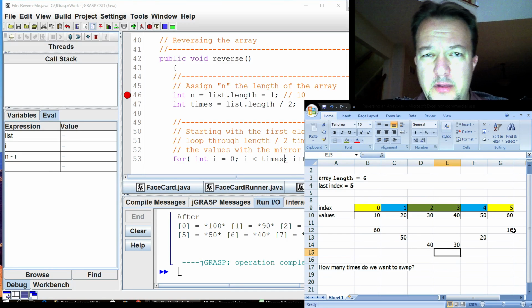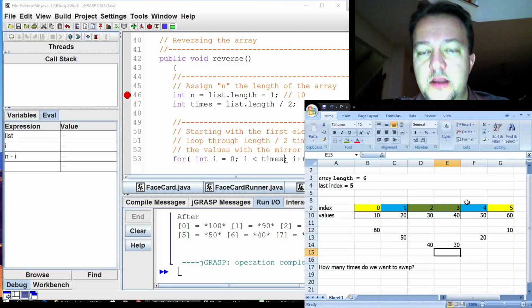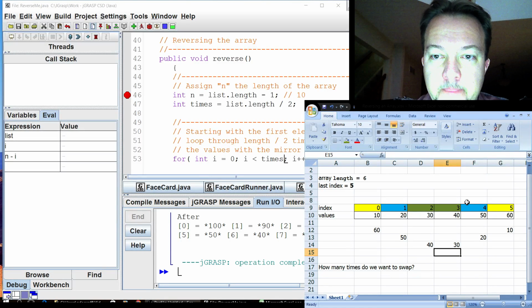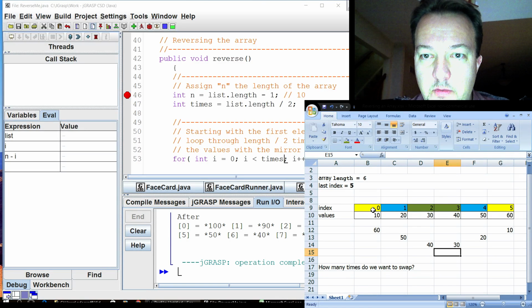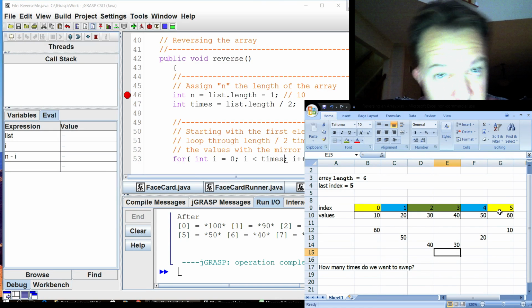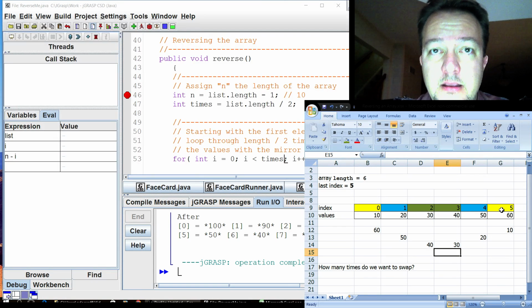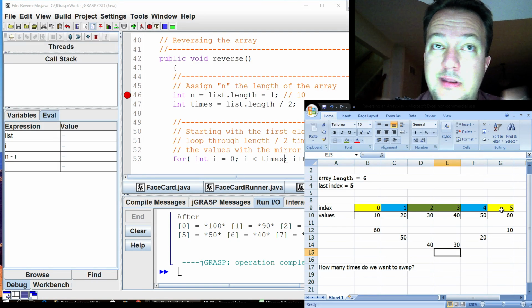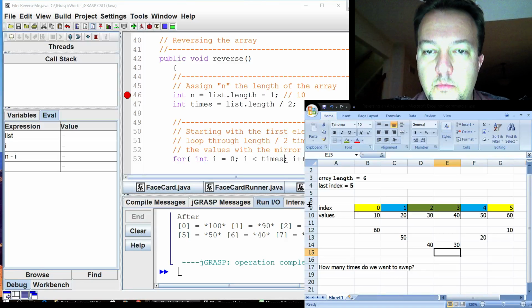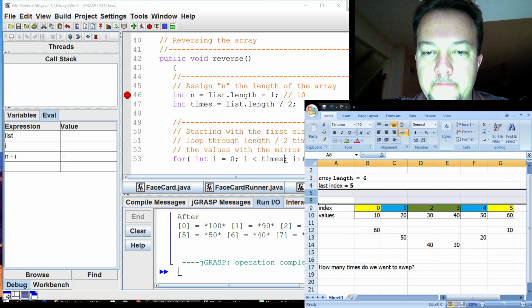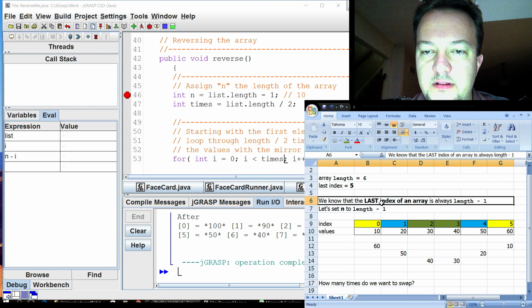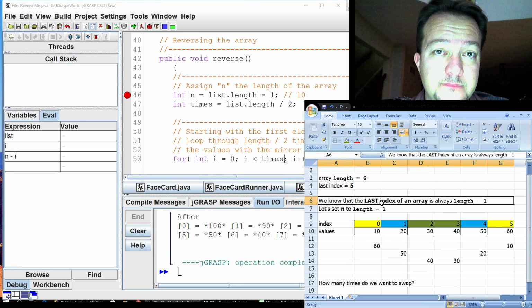Now, how would I accomplish this? We know that Java's indexes of an array start at 0 and end at the length of the array minus 1. So in this example, I have an array of length 6. The last element is going to be 5. If I had an array of 100, the last element is going to be 99. So in algebra, we can represent this with a variable n. Here, we know that the last index of an array is always length minus 1. So let's set n to length minus 1.